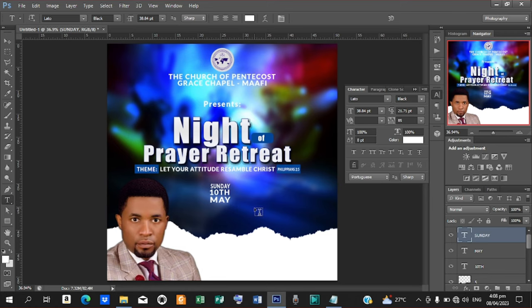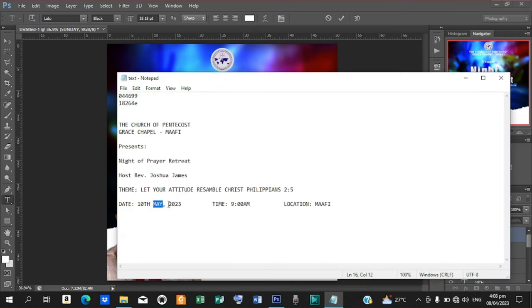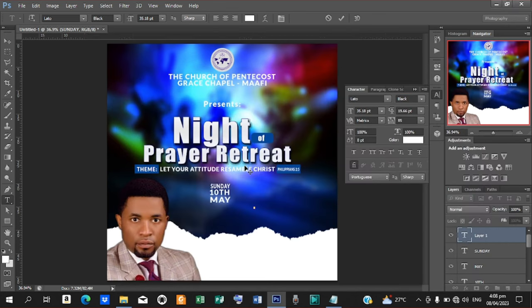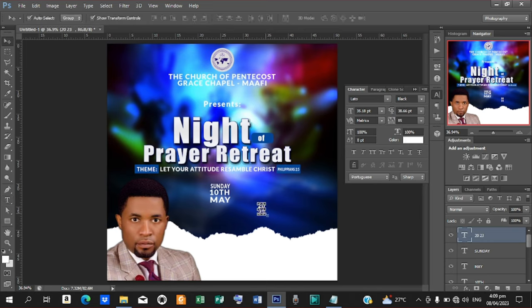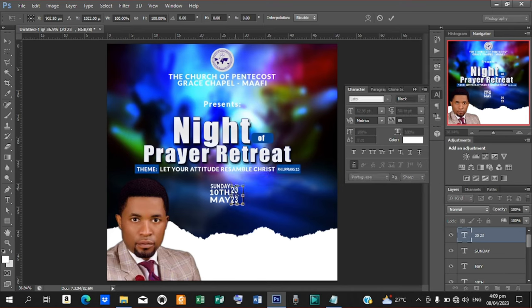Pick your type tool again, go back and copy this. Ctrl C to copy, Ctrl V to paste. And now let me bring down this like this, and let me open it up. Open it up like this. Pick this and send it to this place like that. Okay, and then let me open it up small. Okay, let me bring it out a bit like that.